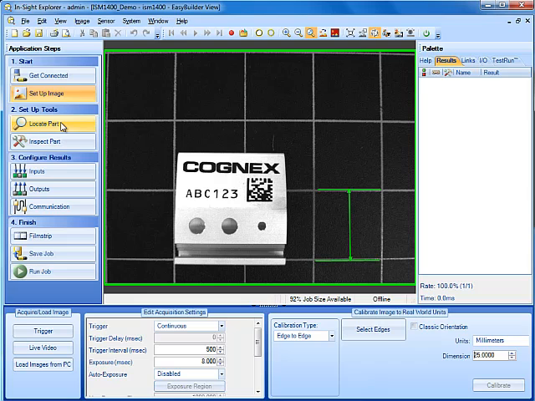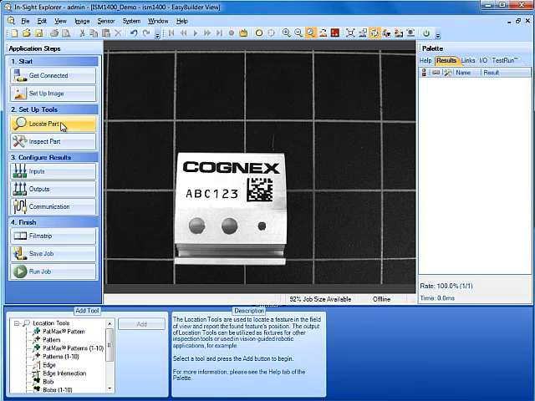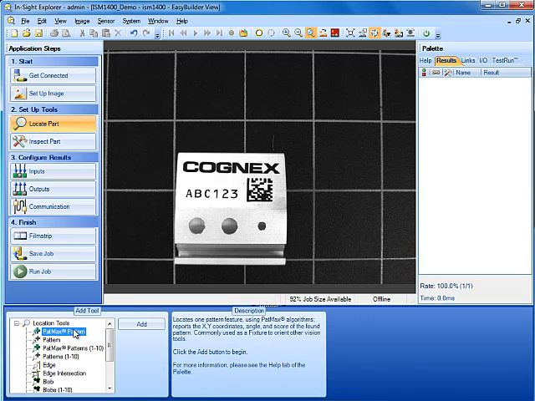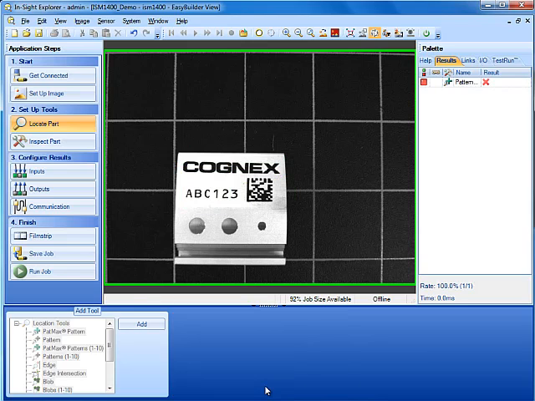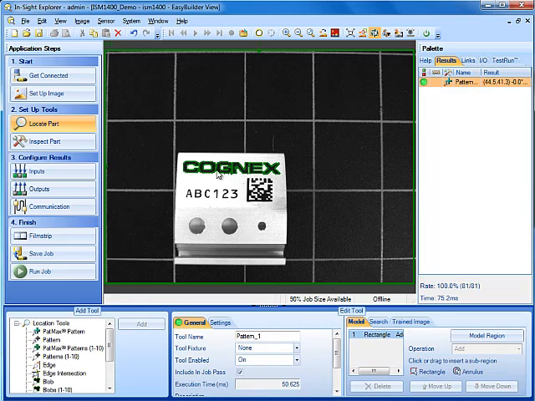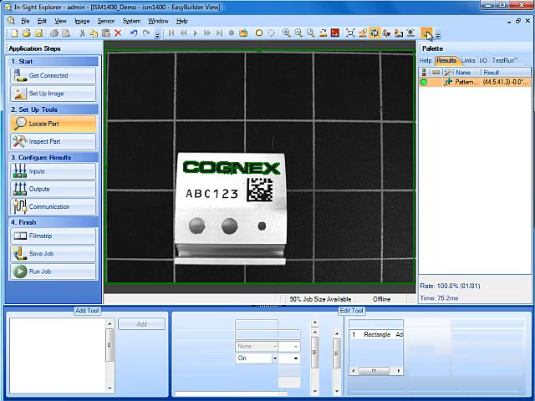Next we're going to go to the Locate Part step, and this is where we're going to show off the functionality of our PatMax tool. So we'll add PatMax, and we're just going to pull it around the Cognex logo since we know for a fact that this feature is identical on every single part. We click OK, it trains on that image, and then we can go into online mode.